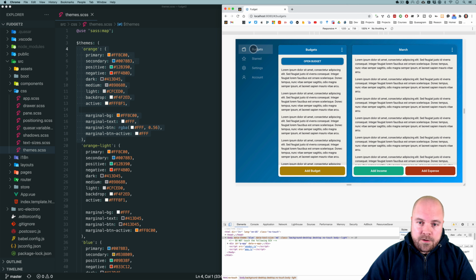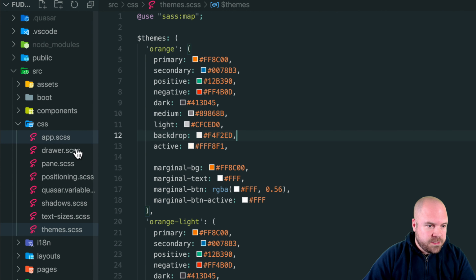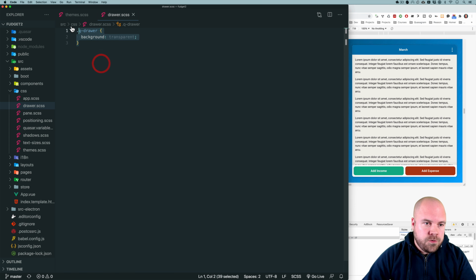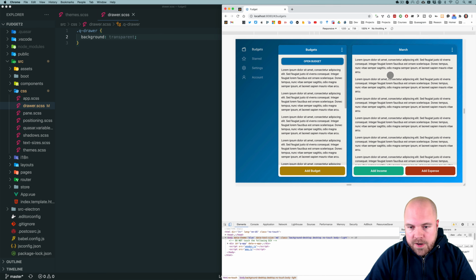And to make this gradient completely visible, I did need to make the QDraw component transparent, because if I jump to CSS and this drawer.scss, you can see I've set the QDraw to background transparent there. And if I comment that out, you can see the drawer now has a white background by default. So I had to make that transparent so that we can see all of this gradient on the body tag.